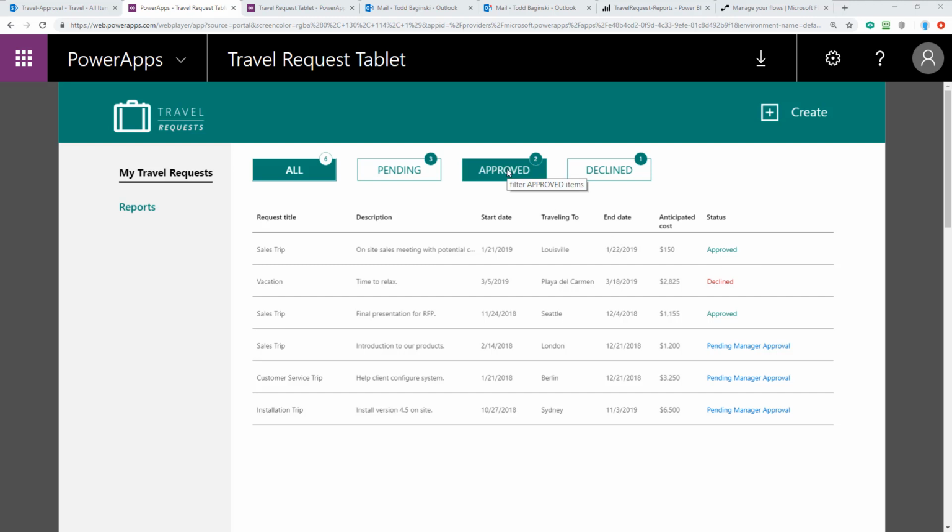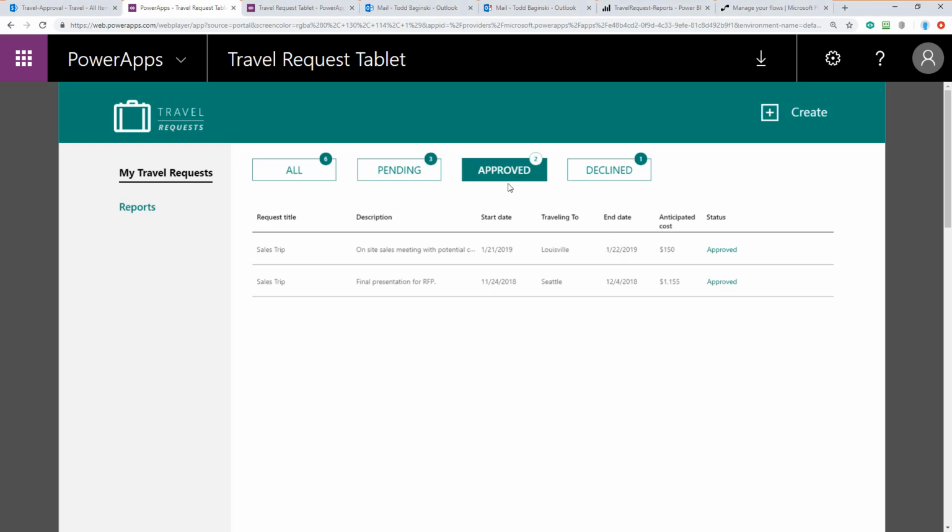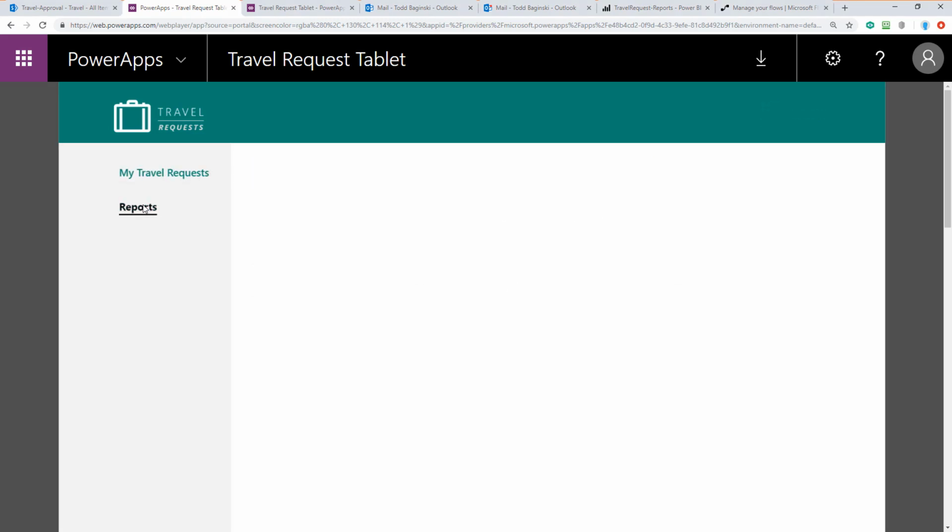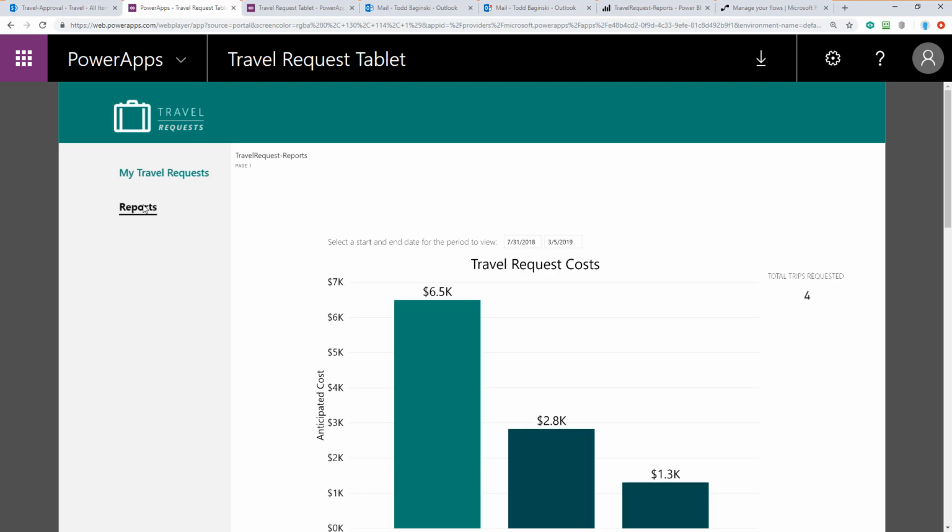All of our filtering still works here as well, so if I filter down to the approved ones, I can see the one that I just submitted here for the one traveling to Louisville at the top. Finally, I can go over to the Reports page in the Power App and look at the Power BI report. Here I can see the updated data based on the information that I just entered in for this approved travel request. This concludes the demonstration of the travel request sample.